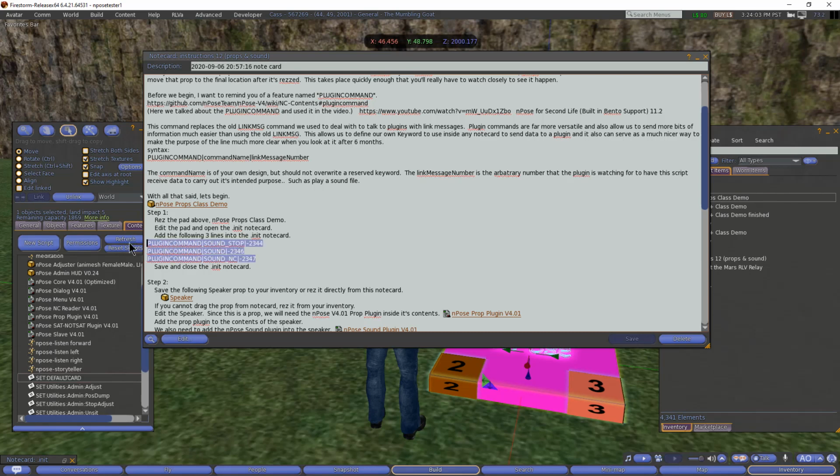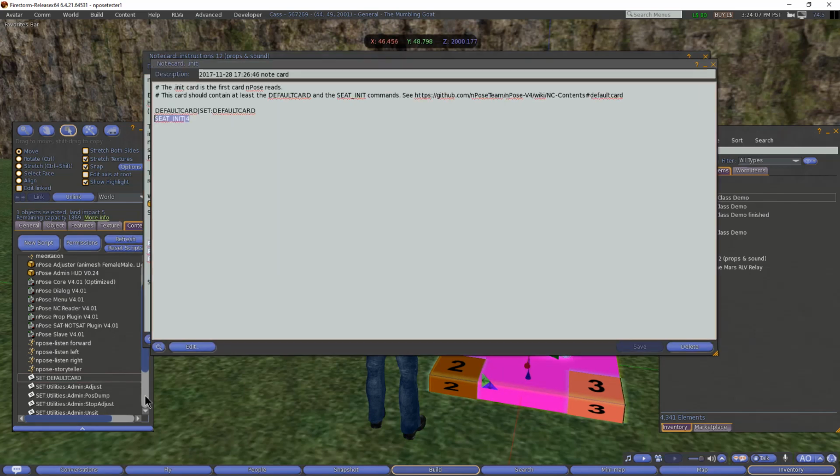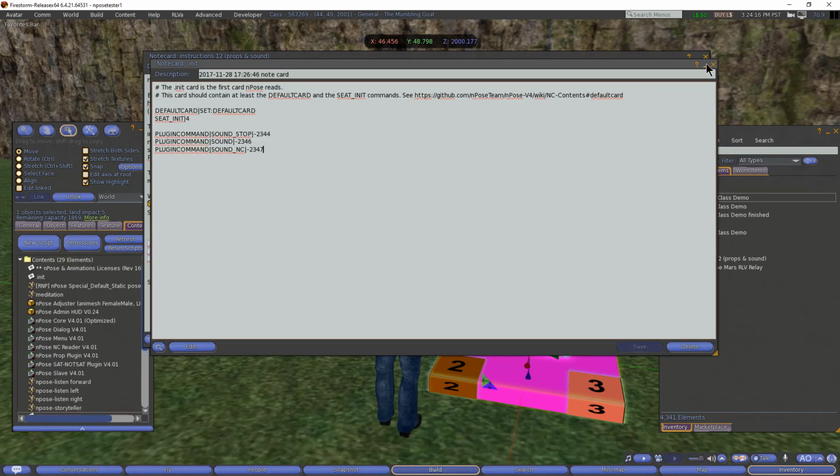Okay, so let's copy all of these and put them in the init note card and save it. That's how we set up plugin commands.